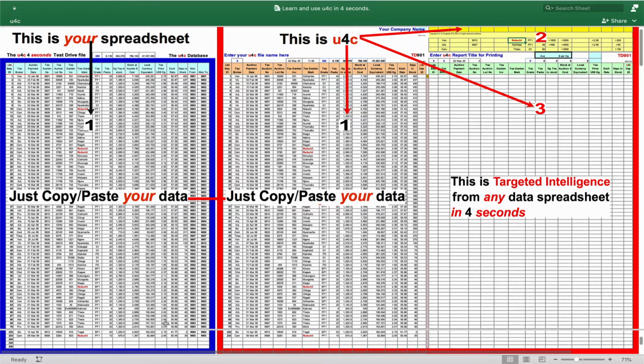So there, well inside your 3 minutes, you've seen and learned how to drive u4c, and how only u4c members can target intelligence from any data spreadsheet in 4 seconds. As a u4c member, you can add this powerful and exclusive credential to your CV for any employer or business in the world. You can be a u4c member today.